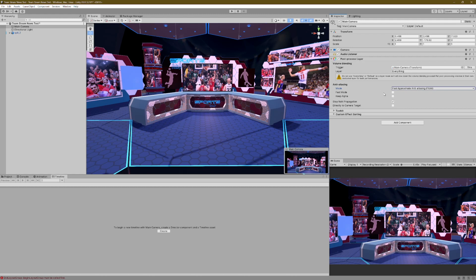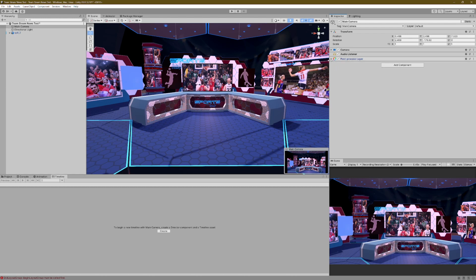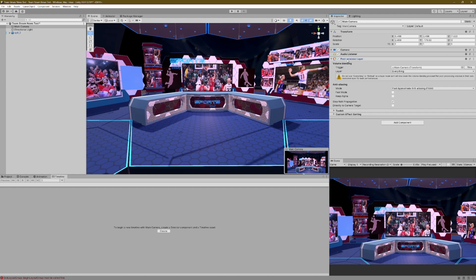You can futz around with these, but why bother? I don't fool around. If it works how I want it to work, then I don't fool around. So for the post-process layer, you add it, and then you add the layer everything, and then you change it to FXAA for post-processing.